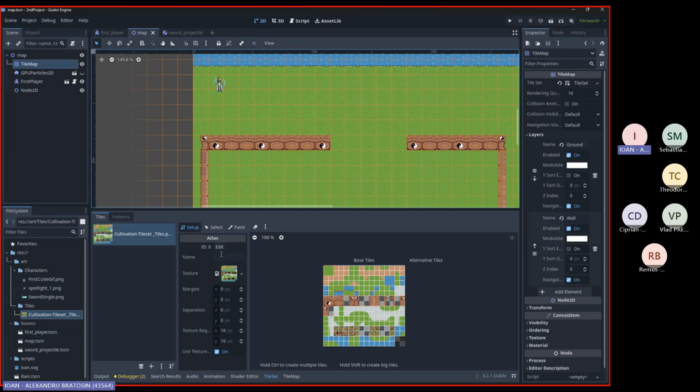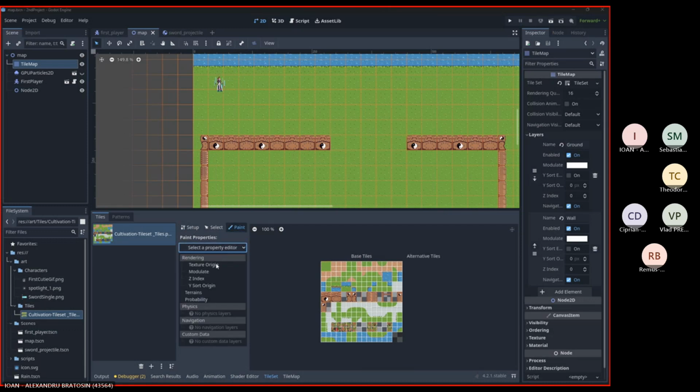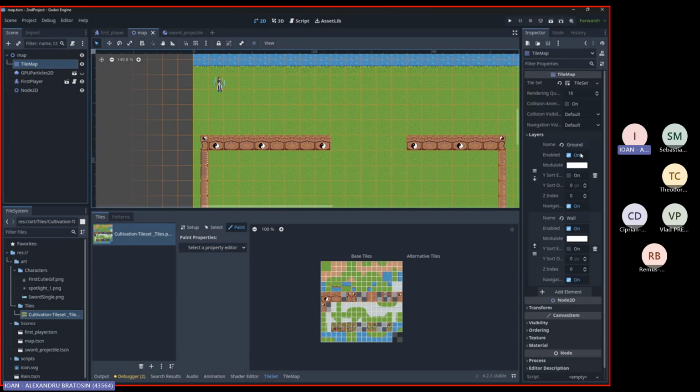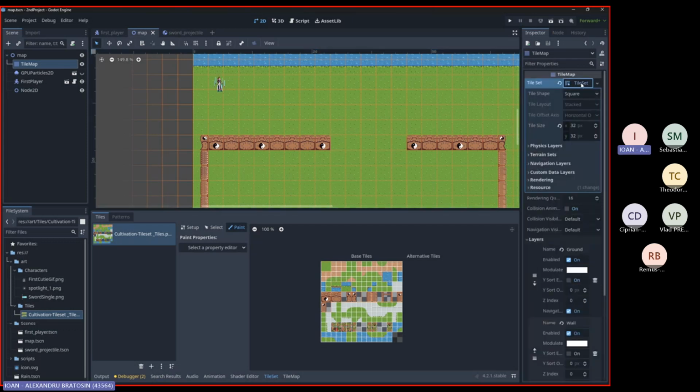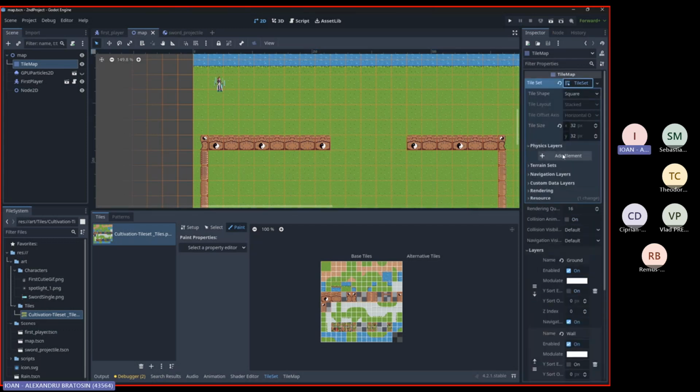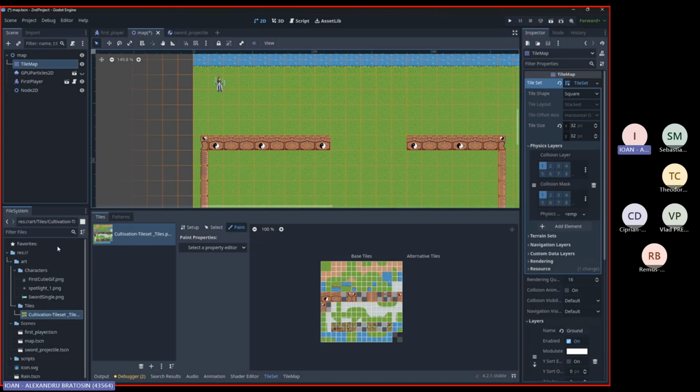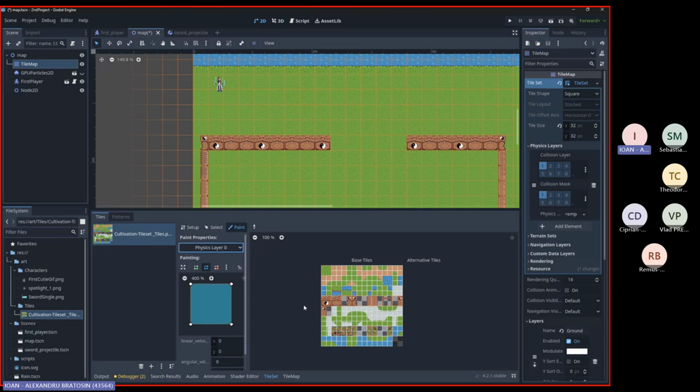Tile set, let me check. I need to add a physics layer. I don't have a physics layer. Tile set, physics layer, add element. I needed a physics layer. And here we're going to edit the physics layer.